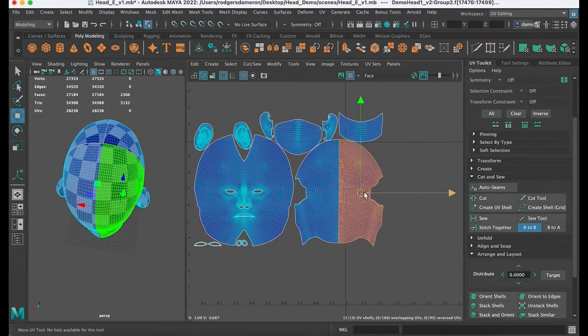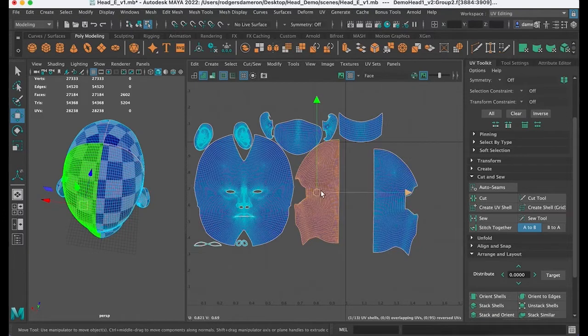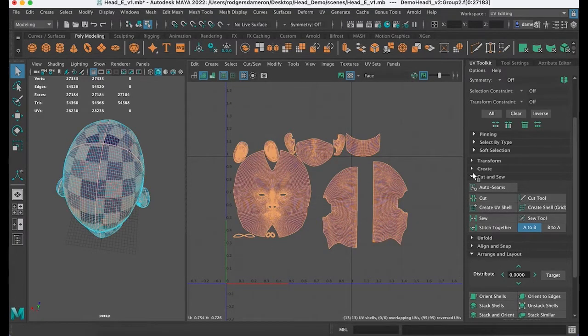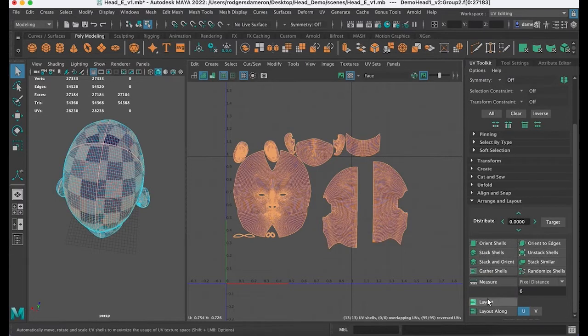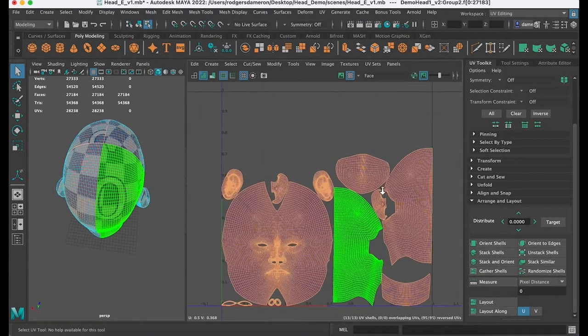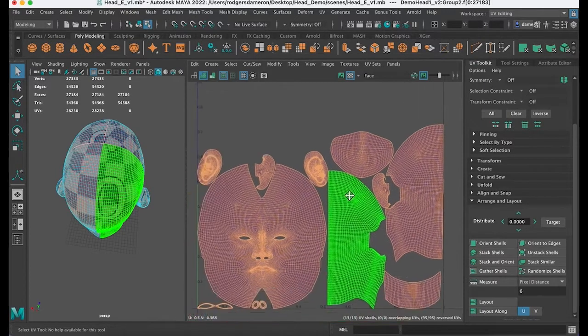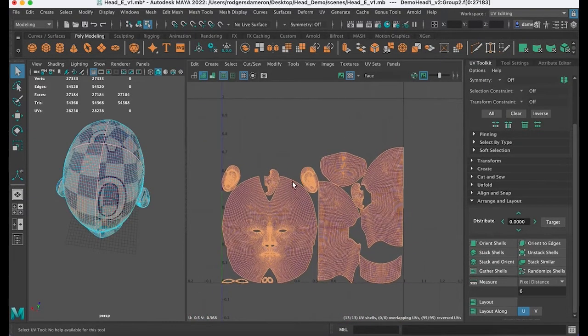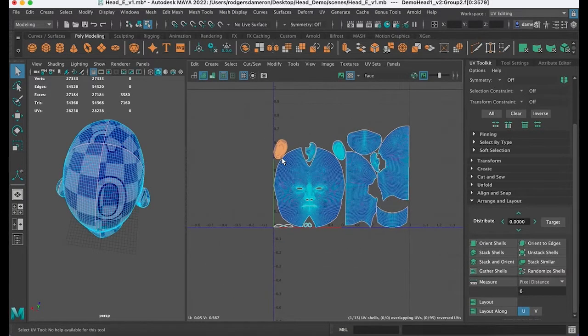So now I just have these two shells in different areas that hopefully will be able to get divided up a little bit better and give me some more flexibility when laying this out. So I'm going to select all these UV shells and try laying it out again. See if the layout button can help me out. Okay, it's getting better. So what I'm going to do here is just manually lay this out because I think I can get this a little better than they have it. So I'm using UV shell mode a lot right here.